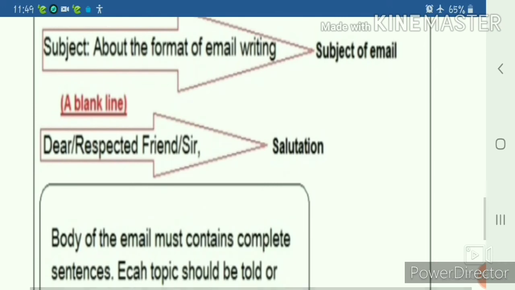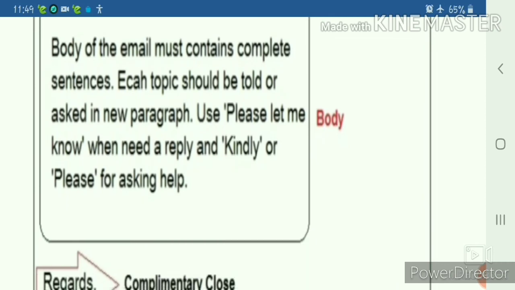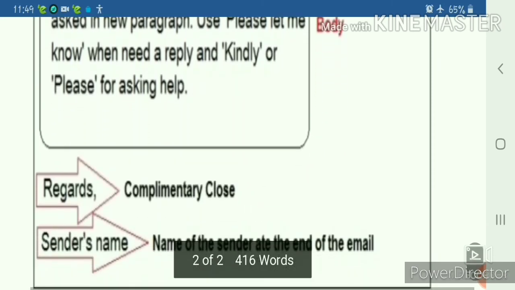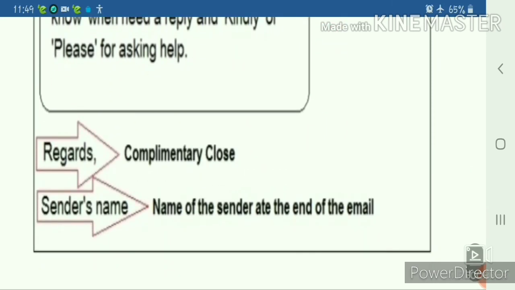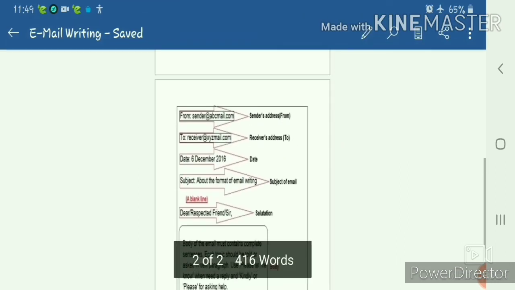After that is the salutation in which we greet. In informal writings, we write dear friend, dear mother, dear father, dear brother. Or in formal emails, we write respected sir, respected madam. Then comes the body of the email in which we can write in 2 or 3 paragraphs. After that is the closing of the email in which we write the complimentary closing, that is, regards, and at last we write the sender's name and designation. This is the whole format of an email. This is how we write an email.